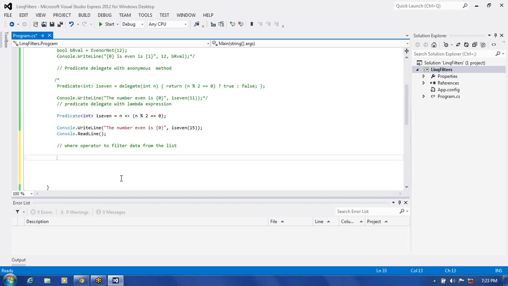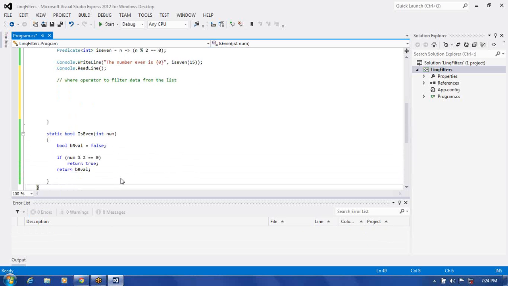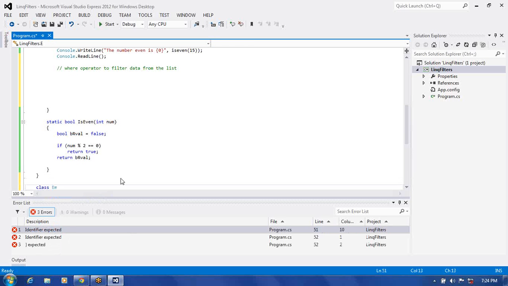So first of all, I would like to create some employees. I have the IList interface followed by Employee. But for that, you need to have an Employee class first of all. You have to create one Employee class. Come to this point and try to create a new class called Employee. Class Employee.